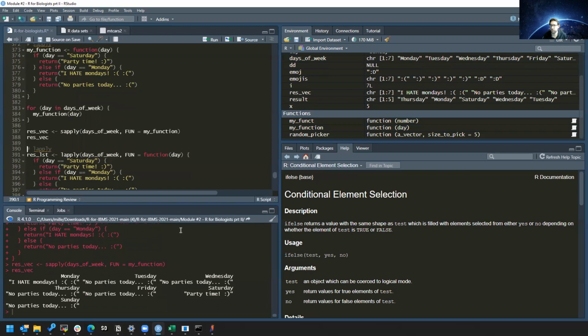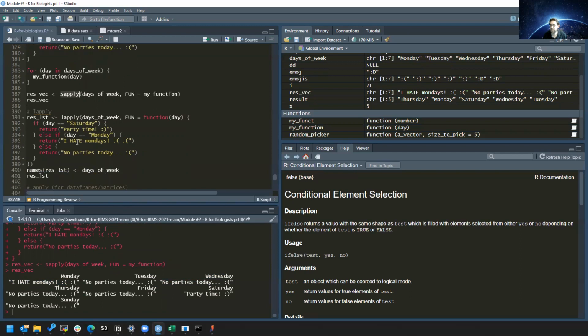And we can see how this works. Basically, it returns a vector of equal length to days of the week with the results of my function for every one of those days in turn. Now, sapply is a funny animal. It can be a little bit unexpected how it returns. lapply is a little bit more consistent because it always returns a list. So let's say that we do that here.